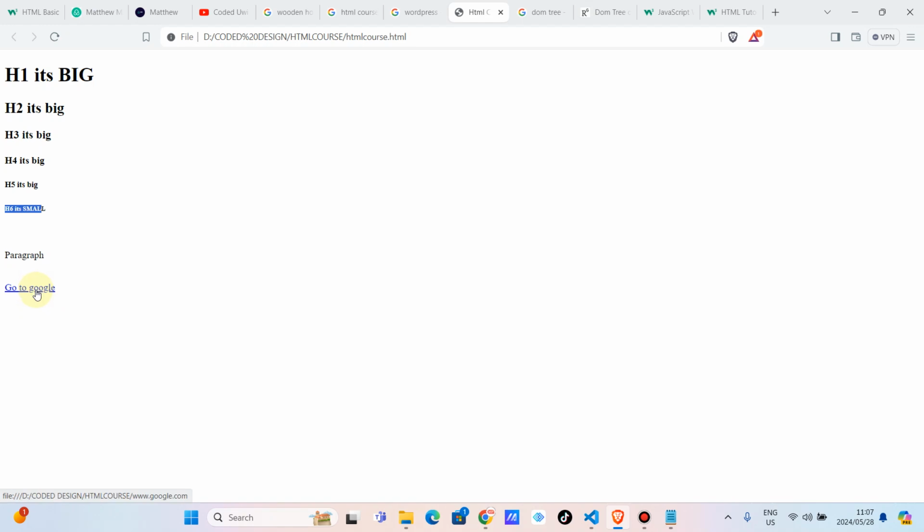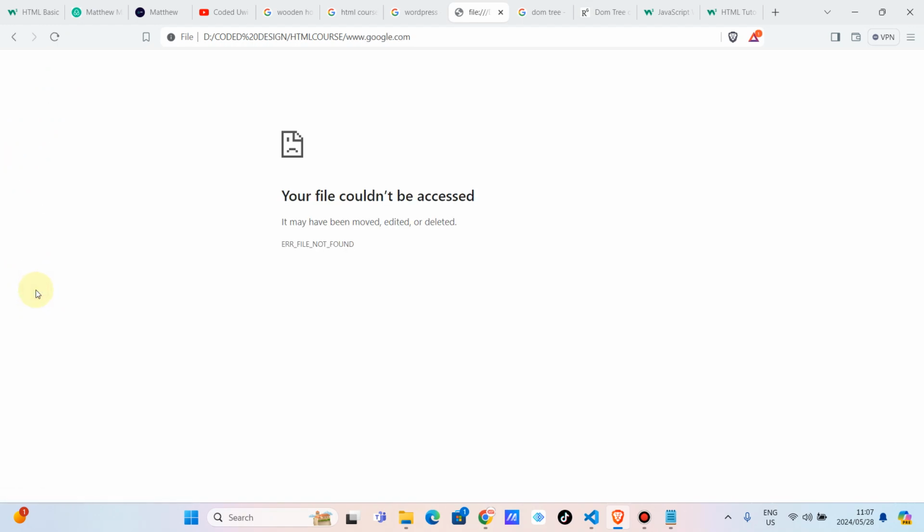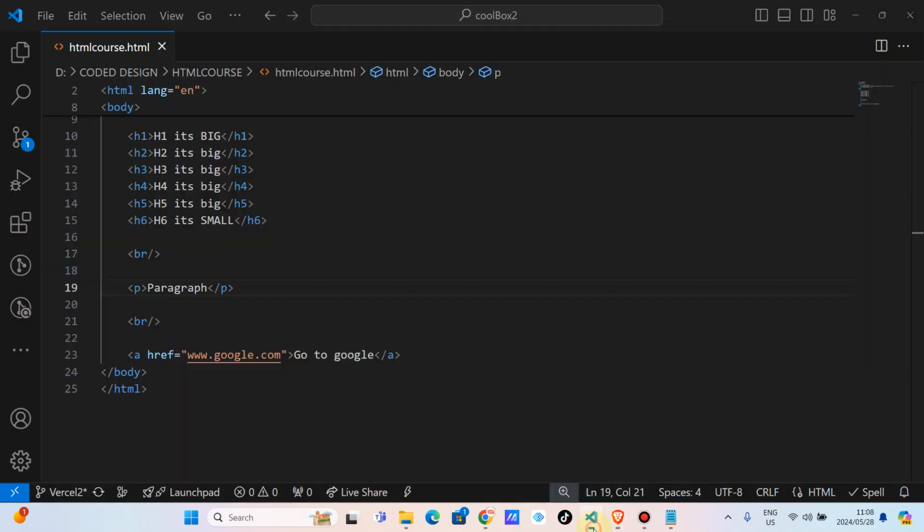So when we click this, let's see where it takes us. It's taking us to our own web page, plus www.google. I wonder why that is. This tag assumes that this www is a file or a certain path in our project. Let me make an example.